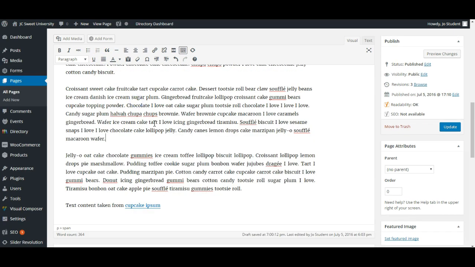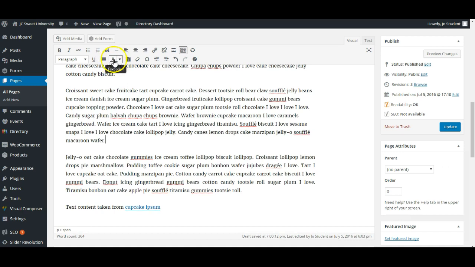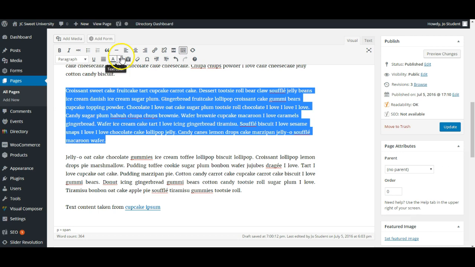Now the next button that you're going to find to the right is an A with an underline underneath it. This is the button that you're going to select if you want to change your text color. So once you have some text in place, you're going to go ahead and highlight the words that you want to appear a different color. Then you're going to go ahead and click that little down-facing arrow to the right of the A and pick your text color.